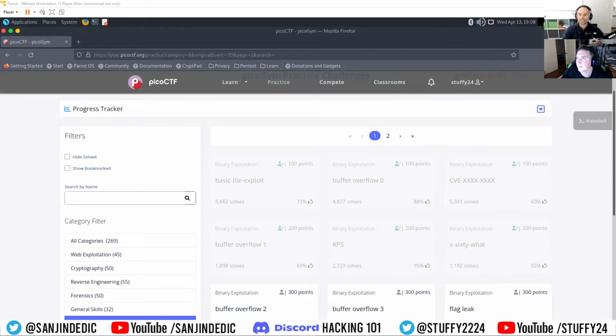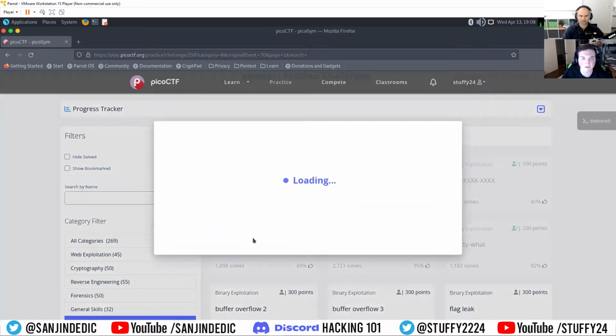Should we do like CVE-XXX at the end? Because these are all buffer overflows and the CVE-XXX is like a bit of research. Yeah, we can do that. Yep. So let's just hop right into buffer overflow 1.